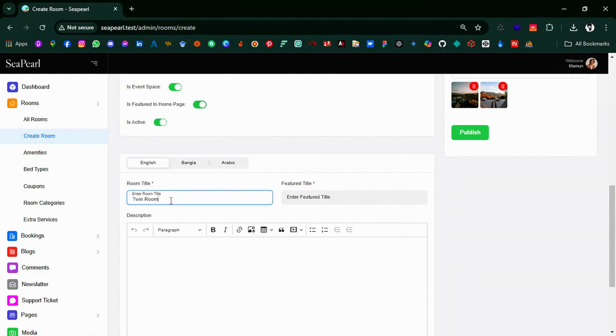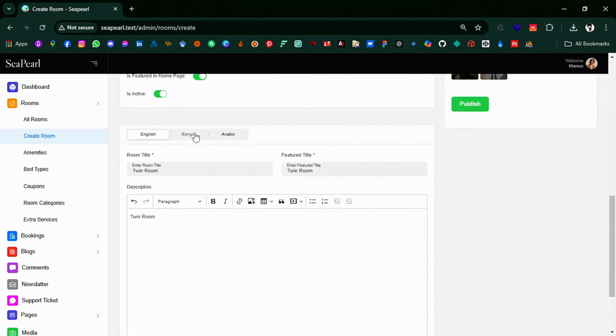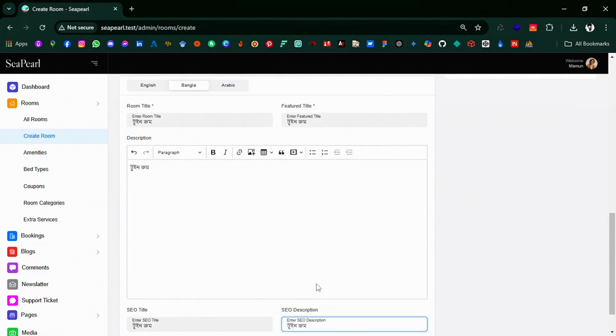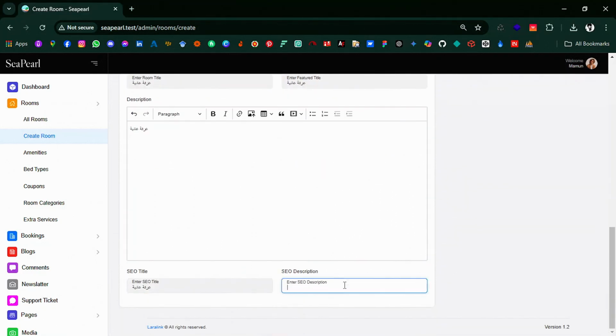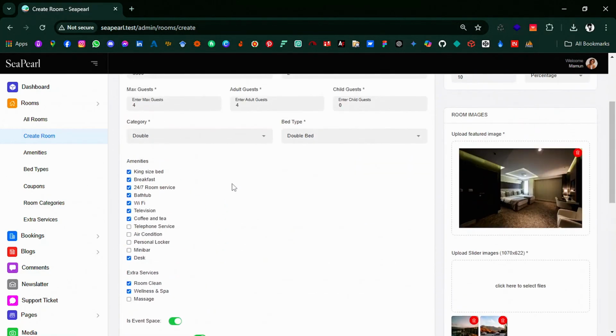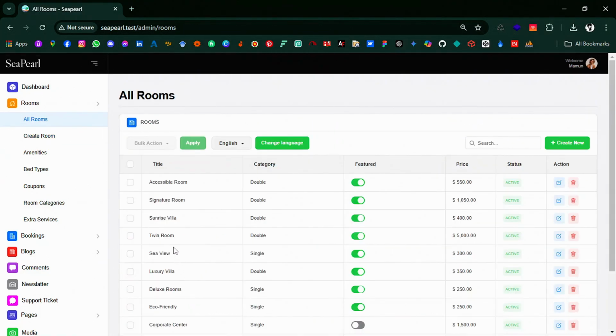Now, set the name of the room, featured title, description, SEO title, and SEO description for each language. Now, review everything and click on Publish. New room will be created.